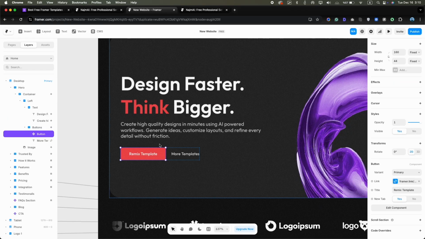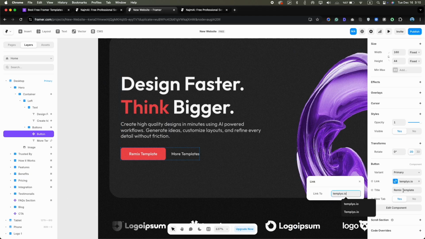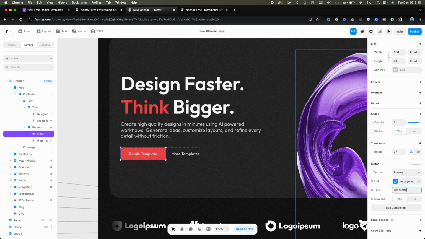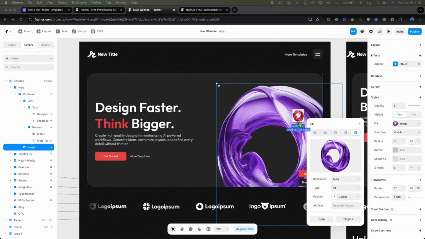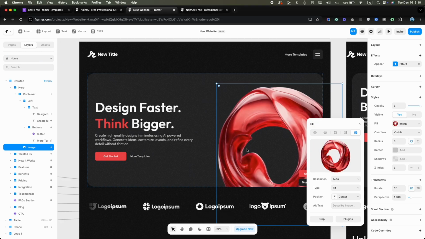Now we can go back and edit it using the right side options. So here we have the variant, link, and title. So here I can add my external link and change the title of this button. Now double click on this image and upload your image. And that's it for this one.